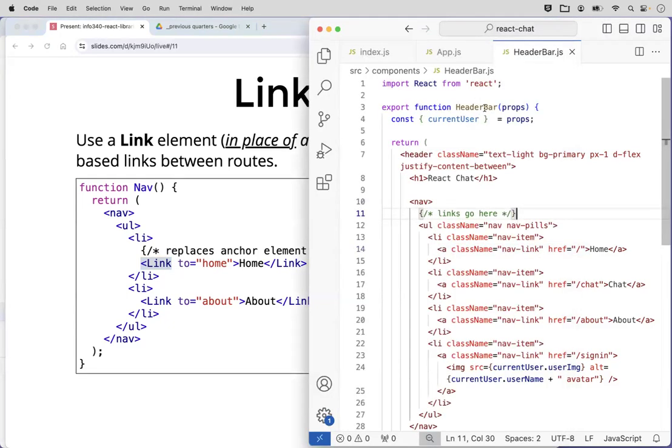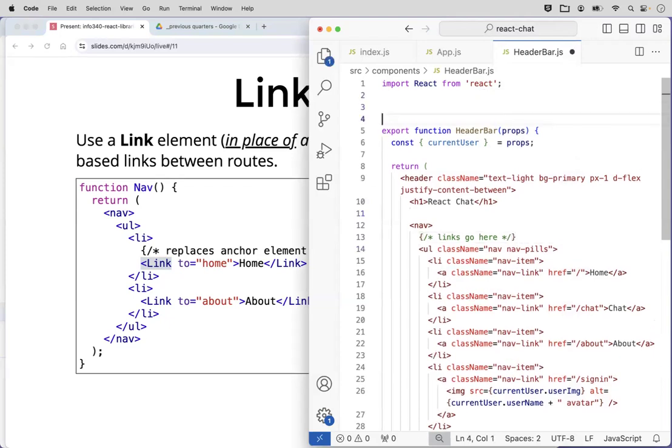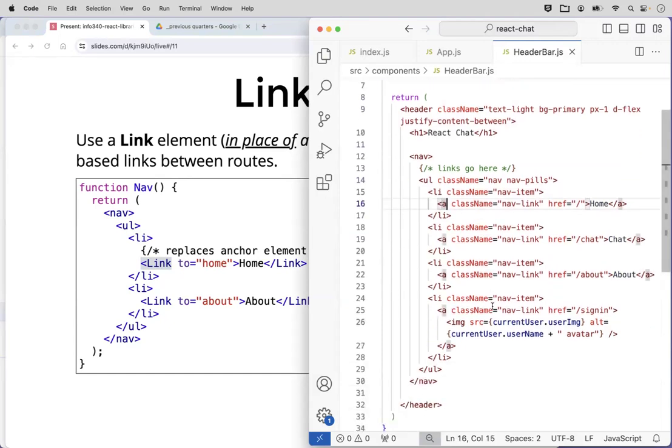All right. So in order to do this work, we're going to have to import link, right? Because we need to use this component. So we're going to import link from React Router DOM as normal. What we can then do is take our anchor elements, and instead of having an anchor element, we can use a link element. So again, I'm replacing both the start and end tag with link.